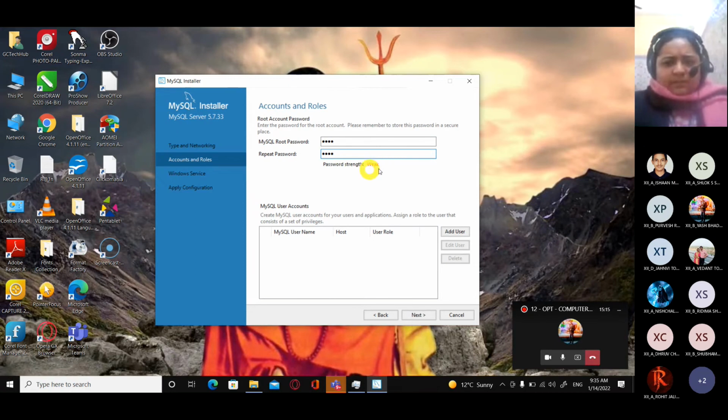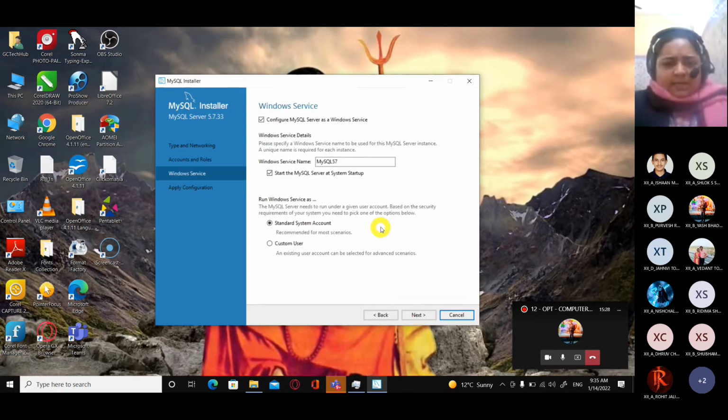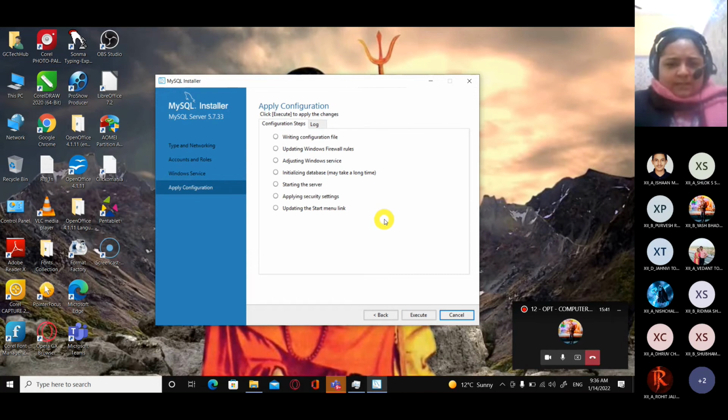Don't worry about your password being weak or strong, okay, because you are using it on your personal system and for study purposes only, so it doesn't really matter. And don't make any other changes or else you will simply complicate the steps. Now go to next, and here just leave all the settings as it is. And you can see the Windows service name over here, MySQL 57. Go to click on next, and here just click on execute and wait for all the steps to complete.